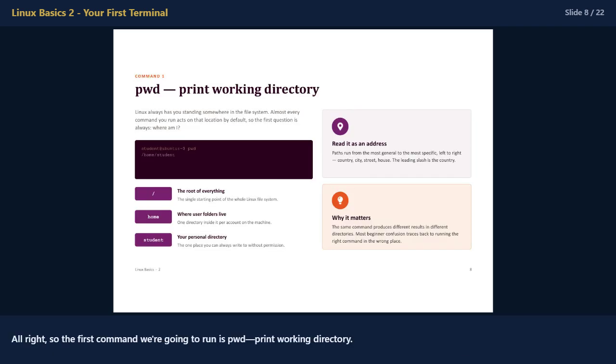Alright, so the first command we're going to run is pwd, print working directory. Here's the thing. Linux always has you standing somewhere in the file system. Every command you run operates from that location by default. So the very first question you should ask yourself is always, where am I? When you type pwd, you get back the full path to your current location.